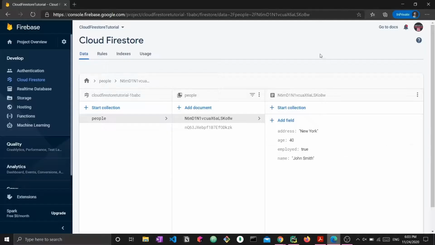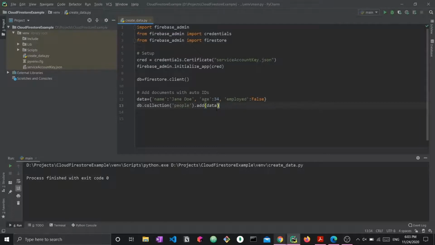So now that this is done, I can check back here. I can see there's another document. And you'll see Jane Doe, she's not employed, and her age is 34. So that's it really for adding these documents with auto IDs.